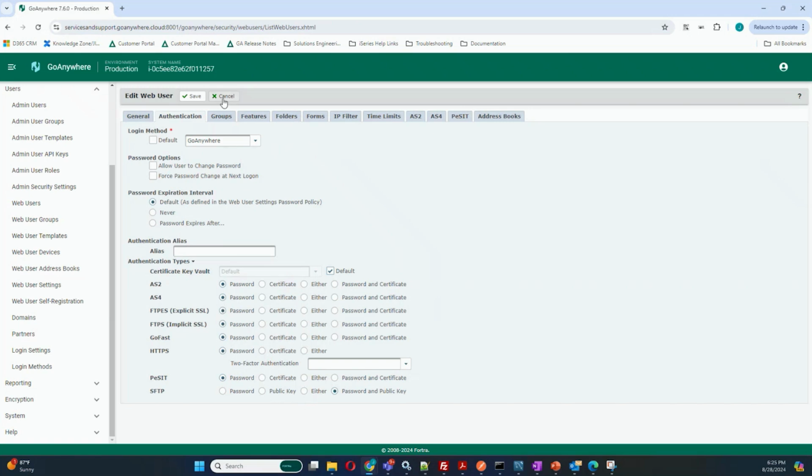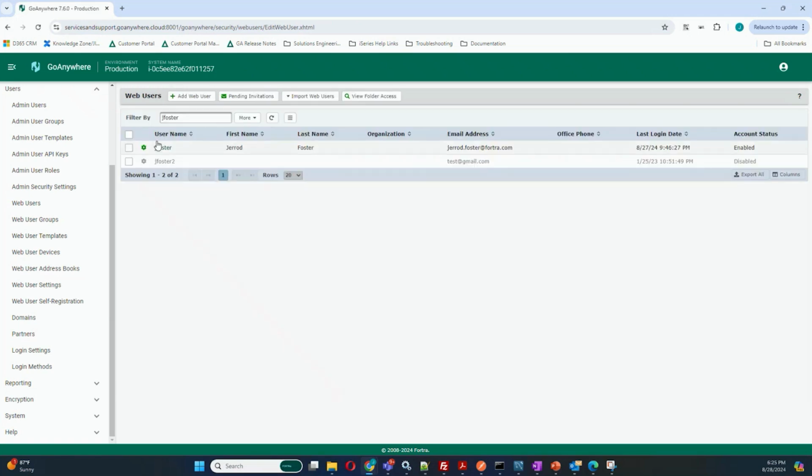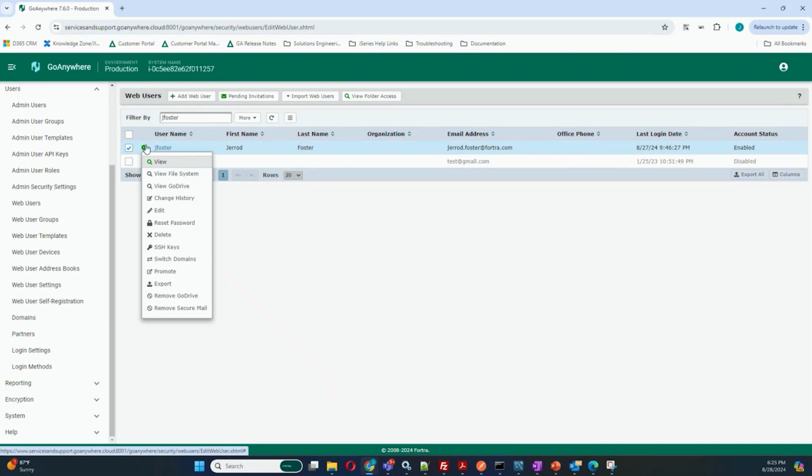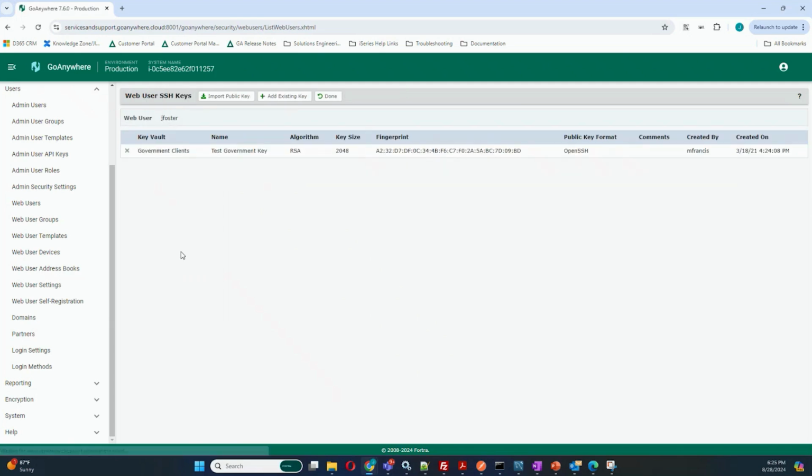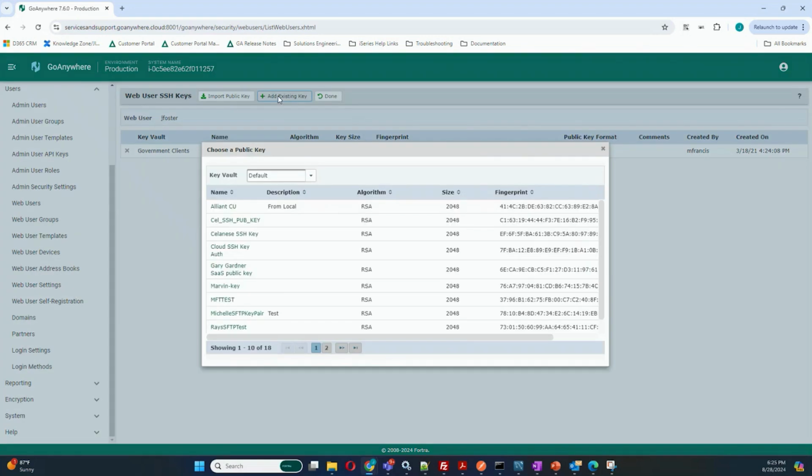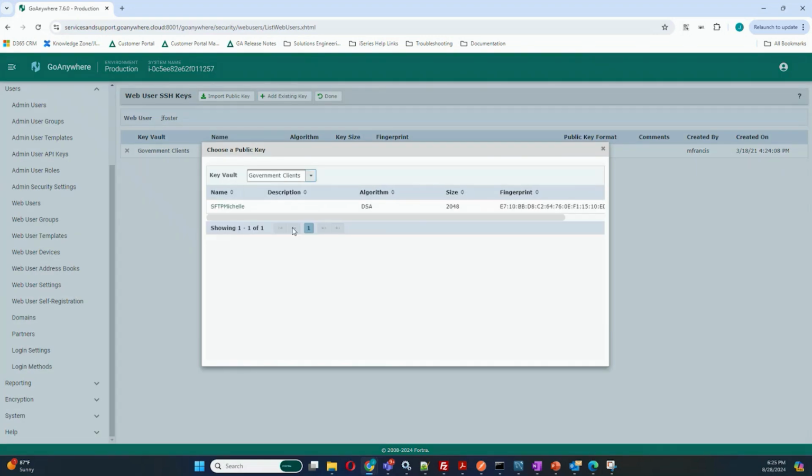For this account, when I want to associate a key for authentication, I would click on the More Settings option next to the account name, then go to SSH keys. I can then associate a key by importing it directly on this page, or I can add it from a key vault as well. And if I go into my key vault options, I can then select a key from within the vault in the dropdown there as well.